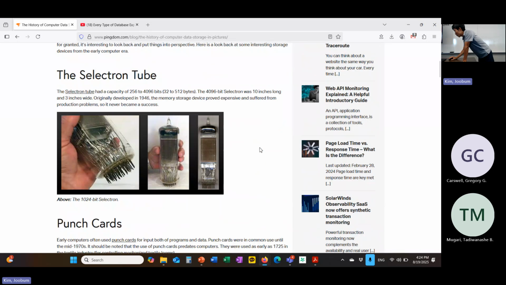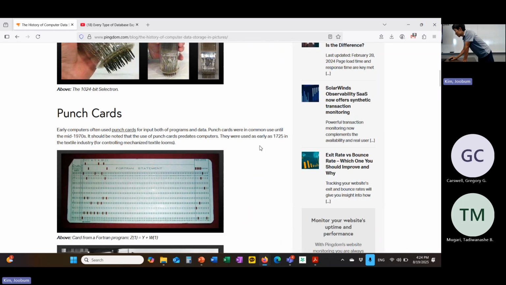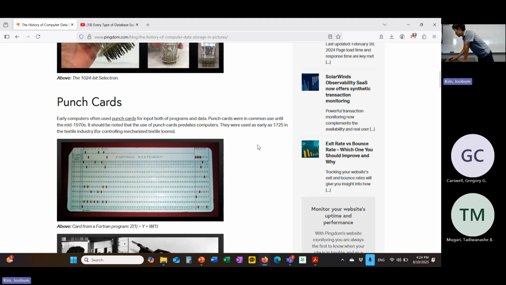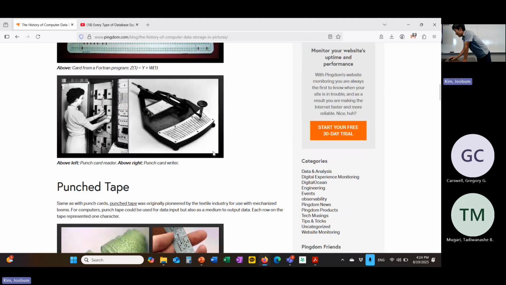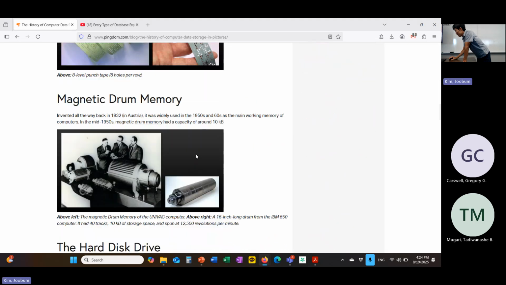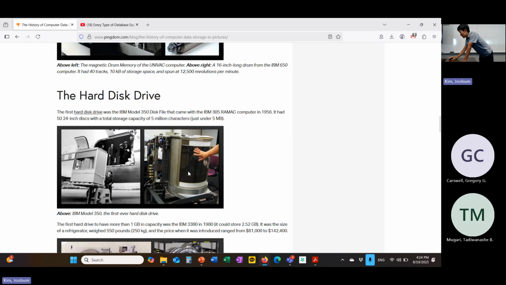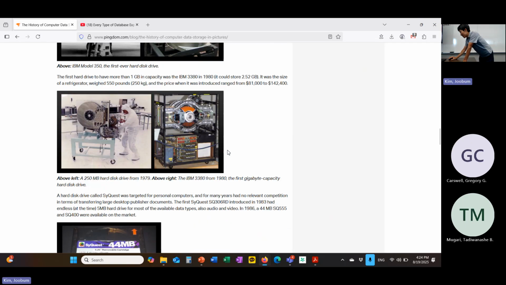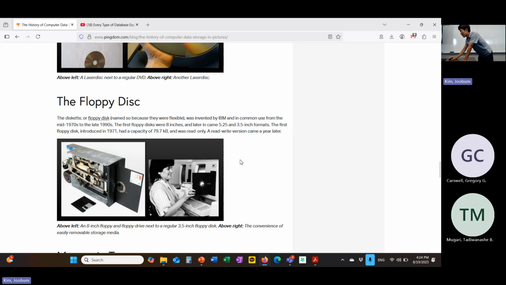So I found the URL about those kinds of data storage medium. It's a punch card like that. Okay. And then punch tape, a magnetic drum. Okay. The hard disk drive, the huge one, right? And then CD, floppy disk.